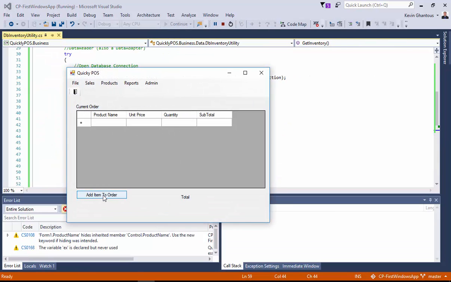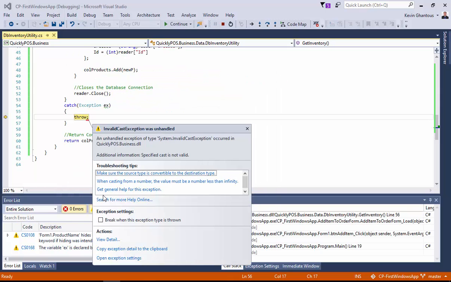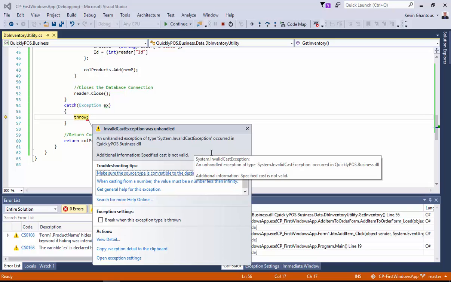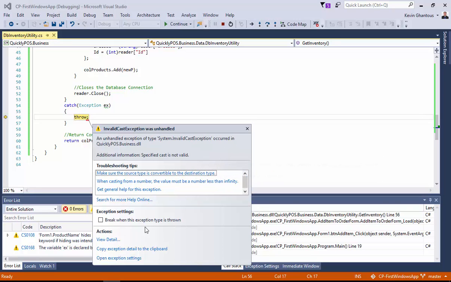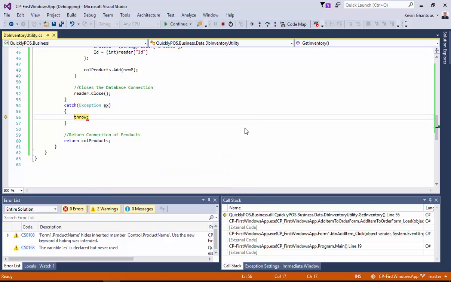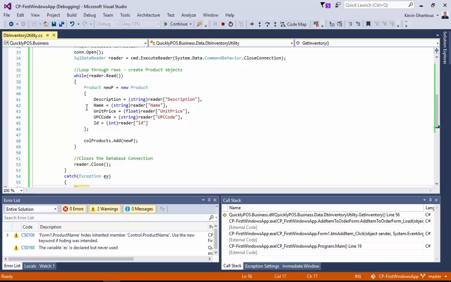I'm going to click add item to order, and we get another exception. The specified cast is not valid. So there's a cast that I'm calling inside of our code that the .NET code does not like. Up here in my reader, I'm doing a cast that it does not like. So let's go ahead and put a breakpoint here.